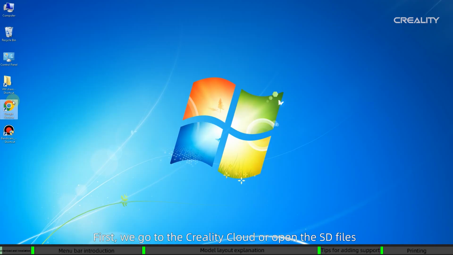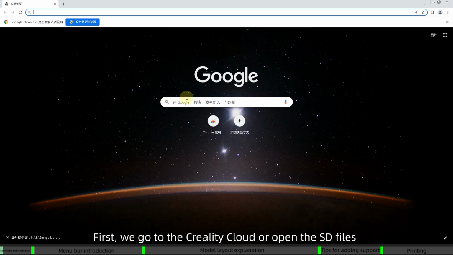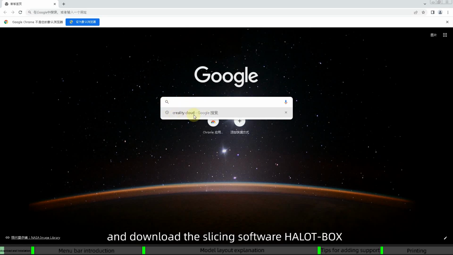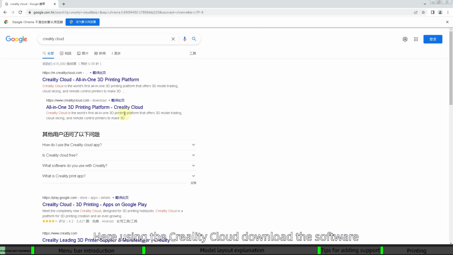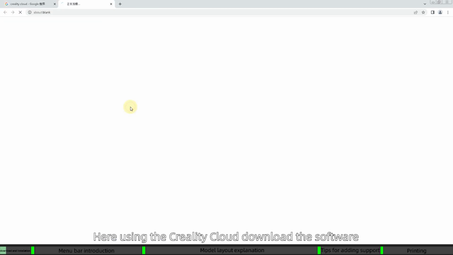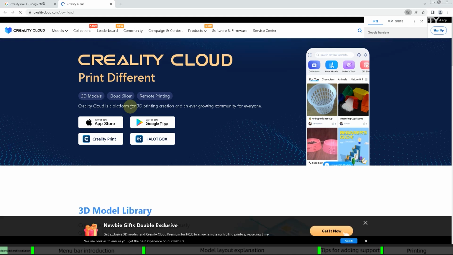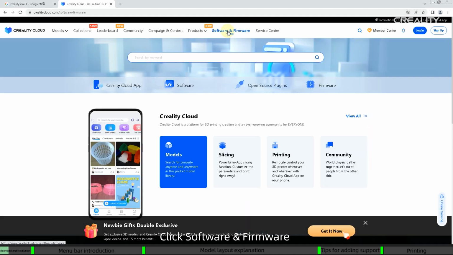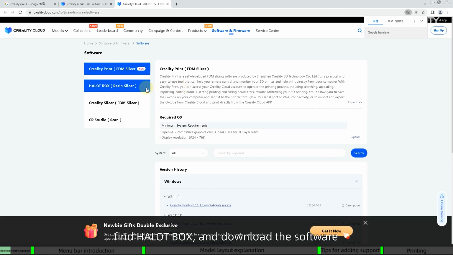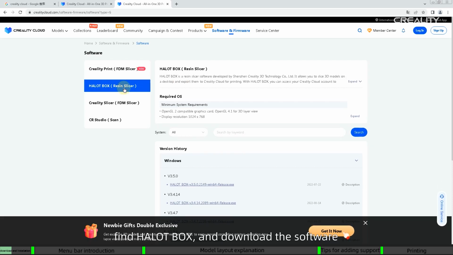First, we go to the Creality Cloud or open the SD files and download the slicing software HALOT Box. Here, using the Creality Cloud, download the software. Open Creality Cloud. Click Software and Firmware. Click Software. Find HALOT Box and download the software.